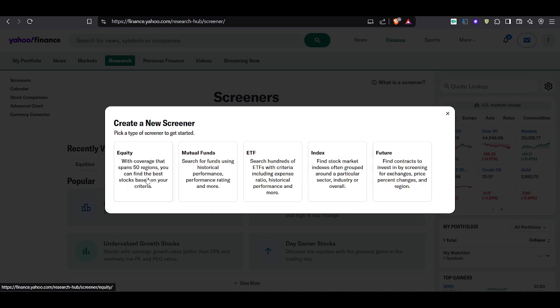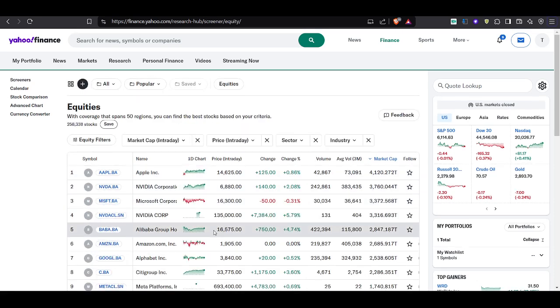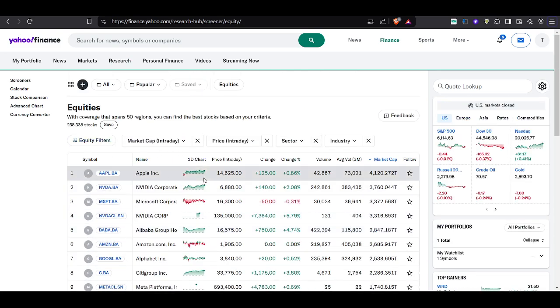Now I have to pick a screener, so I will click on equity. This will, with the help of this option you can find the best stocks based on your category. I will click on this. Just wait to load. Here you can see the best 50 regions stock.